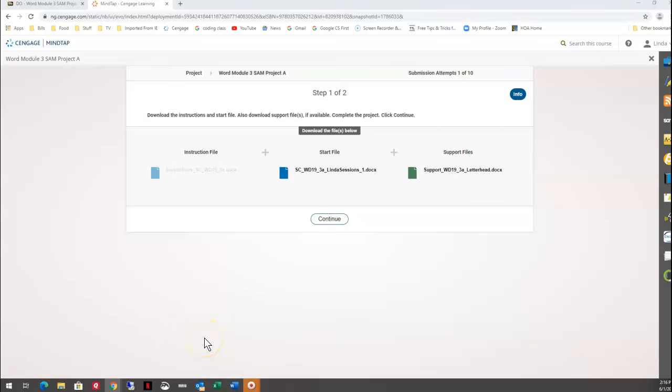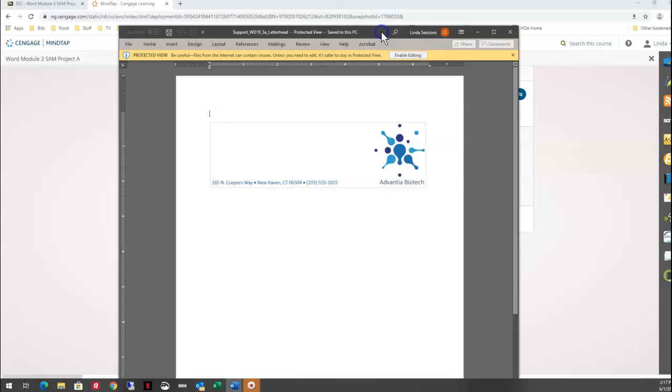Okay, now we're on Module 3 for Word, SAM Project A. I already have the instructions downloaded. I have a starter document, but you can see I also have a support file. So I'm going to download that support file. And it's a header.